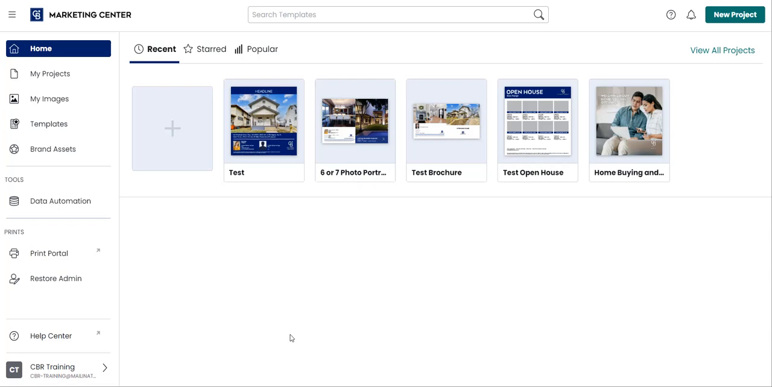Finally, the other two really important key terms we'll use frequently throughout the training are templates, which are the pre-designed on-brand professional level marketing collateral you'll have access to when you enter the Marketing Center, and then projects or documents. We'll use projects and documents interchangeably. Those reflect your personal copies of any templates you have access to, and those are things you'll be able to customize and personalize and share out with your customers. With that, let's go ahead and dive into the homepage.